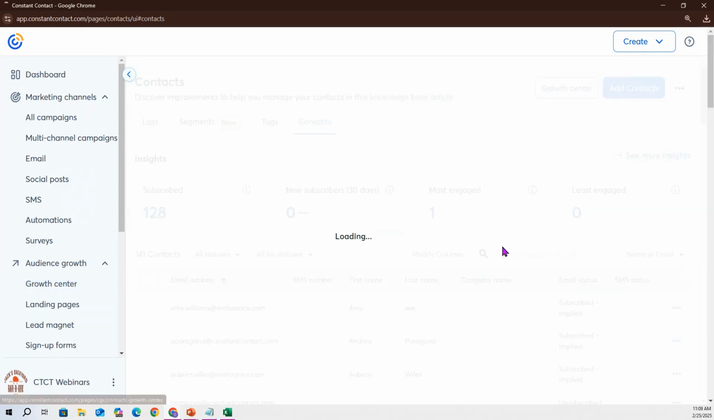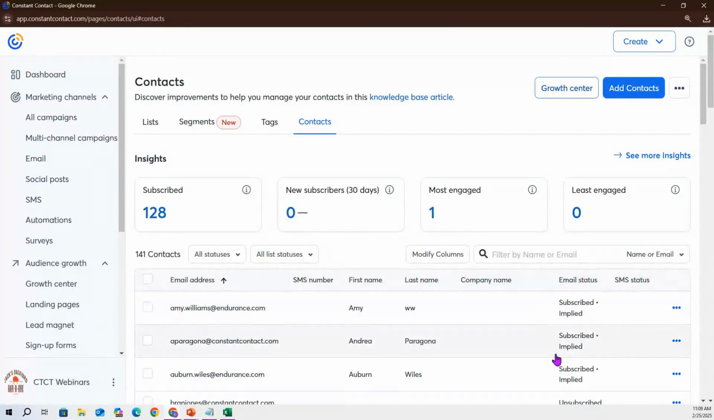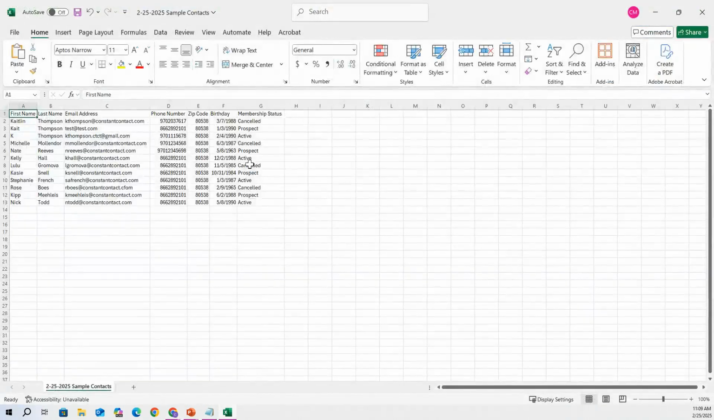So I'm going to go ahead and show you first my Excel file so you can see what it looks like and how to have it mapped out. So let me bring this up here. So as you can see, I have the first name, last name, I have email, I have phone number, I have the zip code, I have the birthday in here, and a field of my own called membership status.